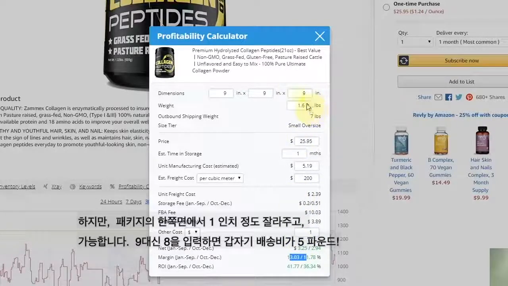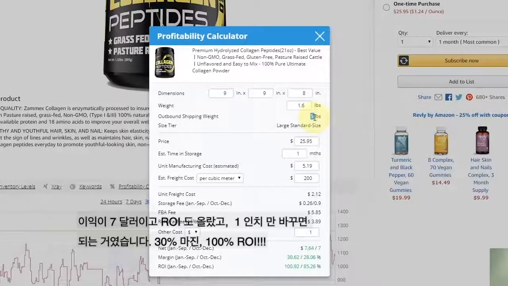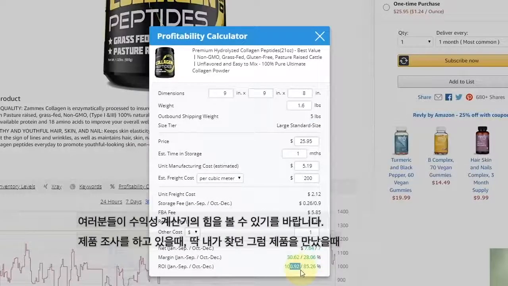But maybe you're looking at this and you're like, can I just shave 1 inch off of one side of this package? I mean, that's kind of doable. Will that make a difference? You don't have to guess. You can actually just put it here. Hey, instead of 9, what if it was 8? Look at that. Now, all of a sudden, you are only paying for 5 pounds of shipping weight. And look what happened to your profit. It more than doubled. It was only $3. Now it's $7.64. Now it's a 30% margin, 100% ROI just by changing 1 inch. You have that visibility that you could do this.